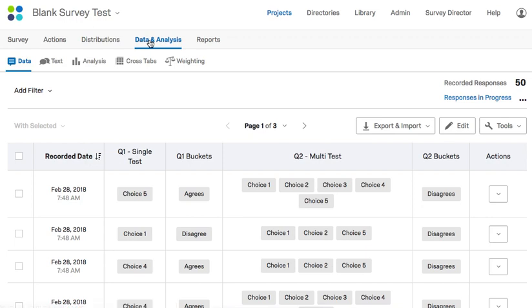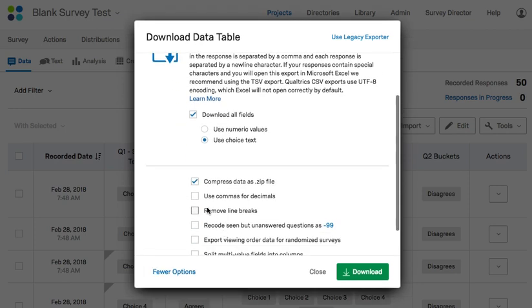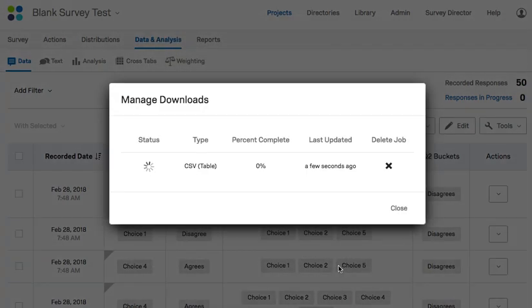After that, you'll go into data and analysis, and we'll export the data. So CSV is always best. Download all fields, yes. It really doesn't matter, numeric values versus choice text. And I will uncheck this so I don't have to open a zip file. Download my data.